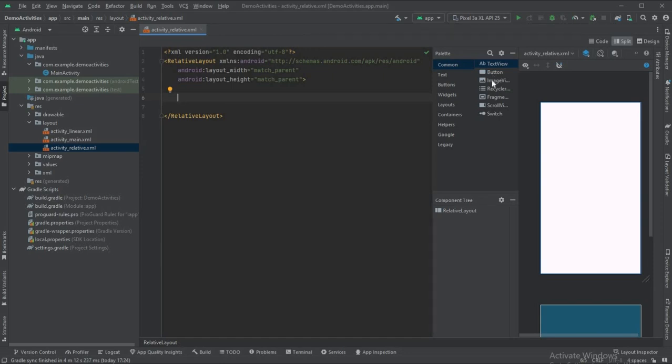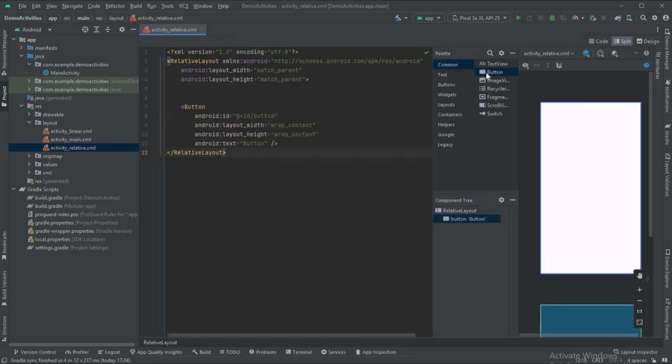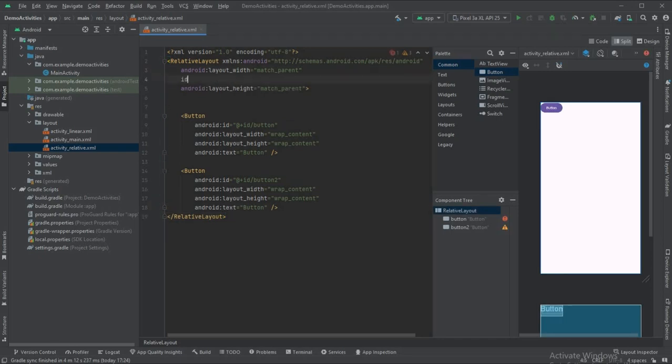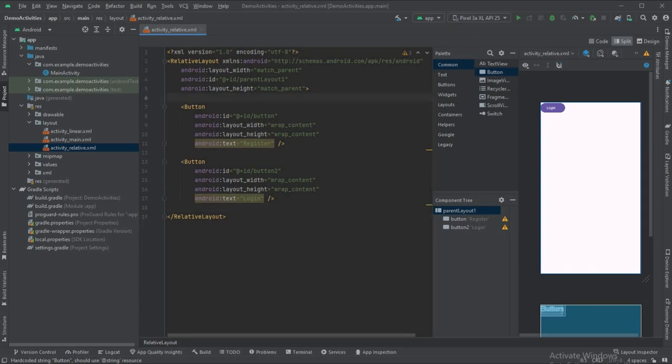I will just take 2 buttons first, one button here and another button into this. First I will give an ID to my parent layout, and I will write parent layout 1. And for this button I will write register, and for this button I will write login. Usually what you want to do is put this button at the bottom level, right?